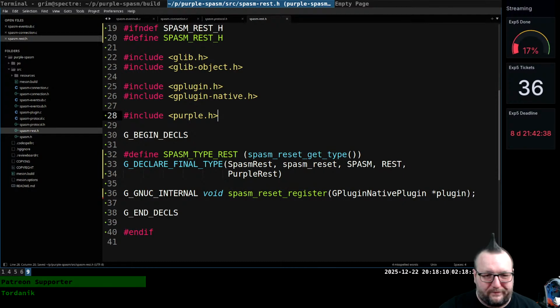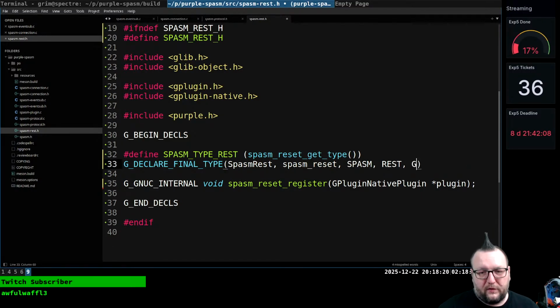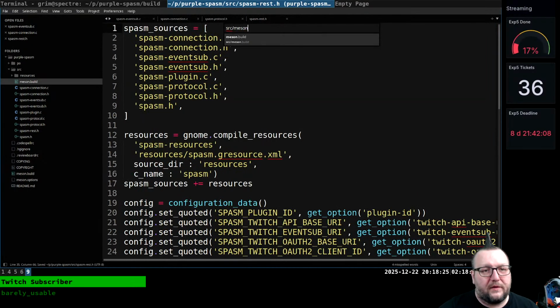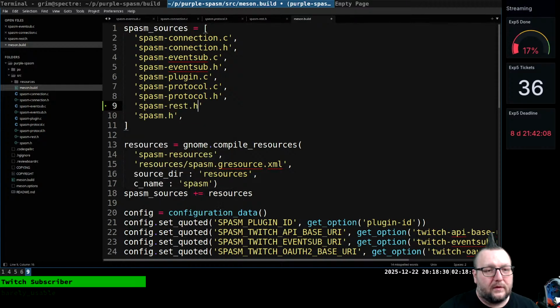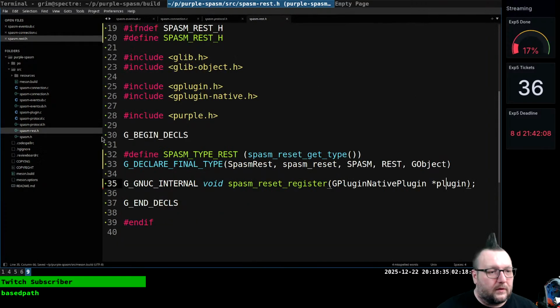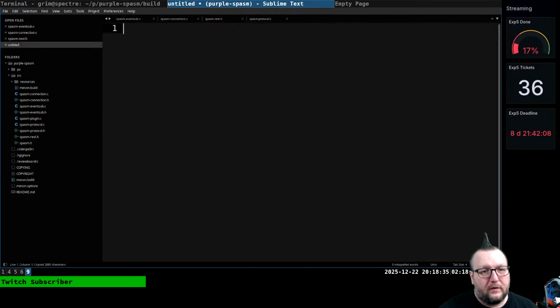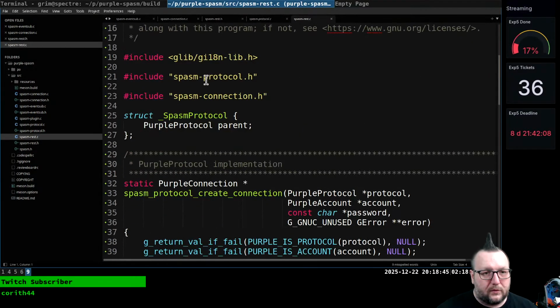Yeah, what's in this rest? No, this is just G object. Yep. Okay. Cool. Source Mason.build. Protocol.c. All right.